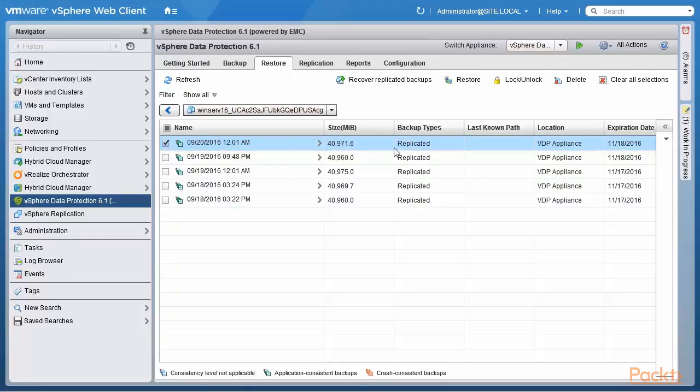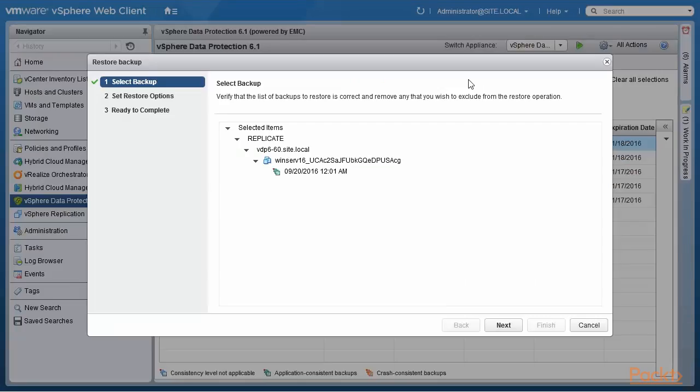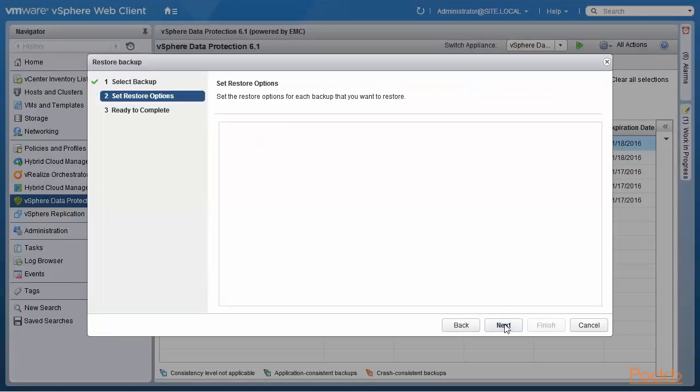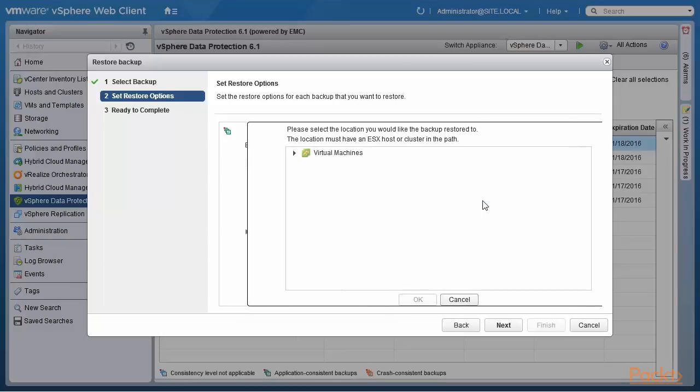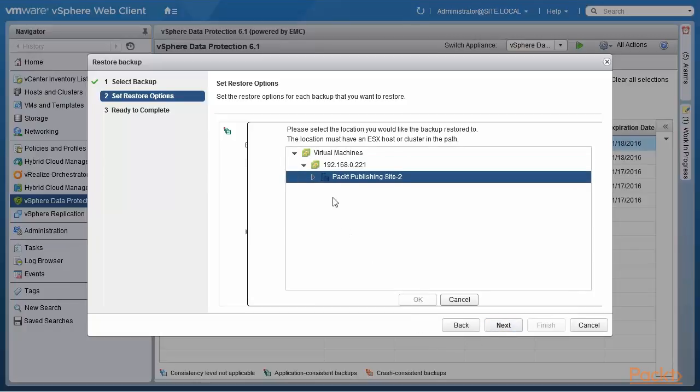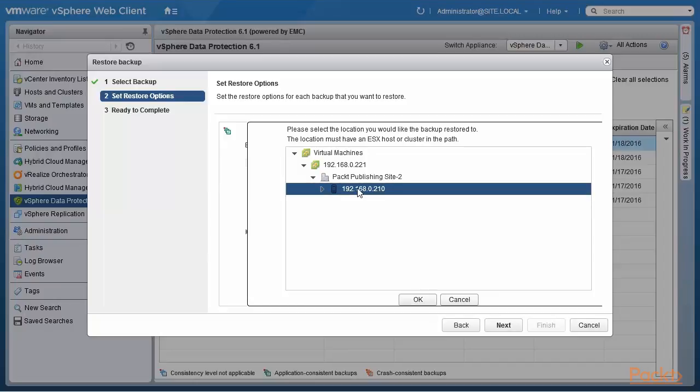So I've selected the first one, press restore, click next, and it'll load some restore options. So the new name of the machine will be this, and we will change it a little bit. We'll say WinServer 16 restored from replica, and we'll choose a destination. We'll just put it in 221, that is our branch site on that server.